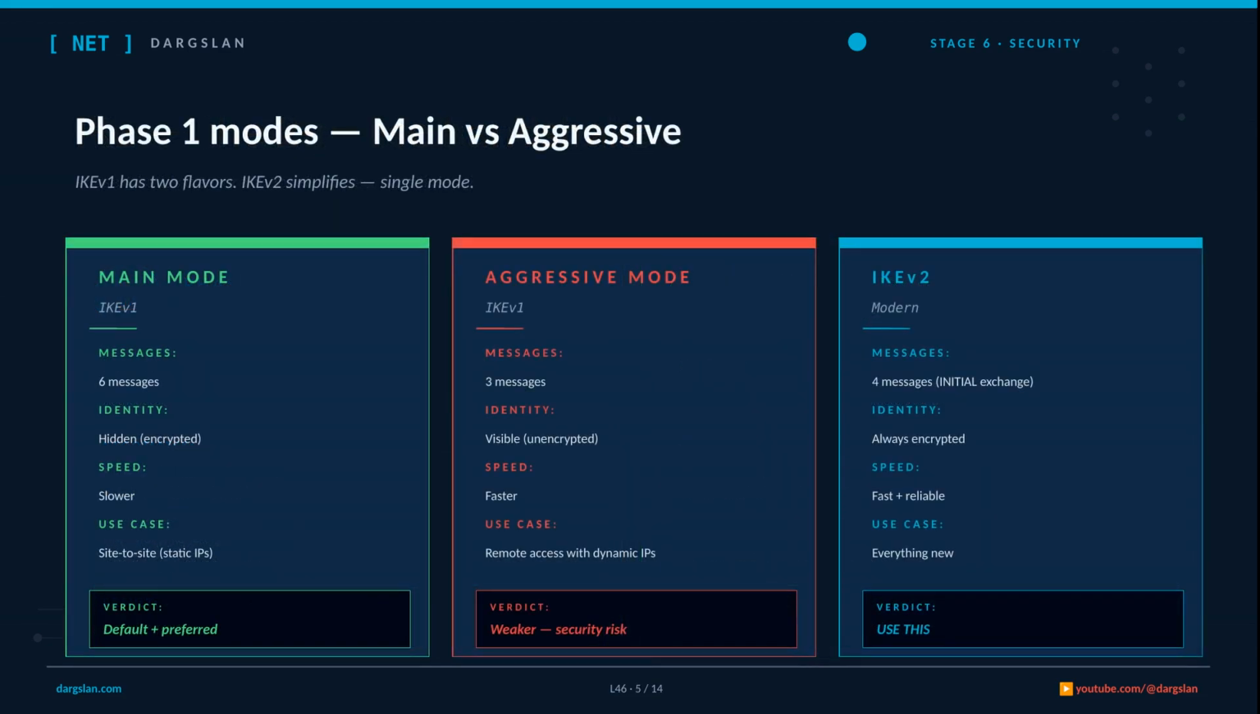Now, staying inside Phase 1 for a moment, IKEv1 actually offers two flavors, and the difference matters. Main mode takes 6 messages and keeps the peer identities encrypted, which is why it's the default for site-to-site tunnels between known static endpoints. Aggressive mode compresses that down to 3 messages. Faster, yes, but it exposes identity hashes in clear text, which makes it vulnerable to offline cracking. IKEv2 sidesteps the whole debate. One streamlined 4-message initial exchange, identities always encrypted. If you're building anything new, use IKEv2, full stop.